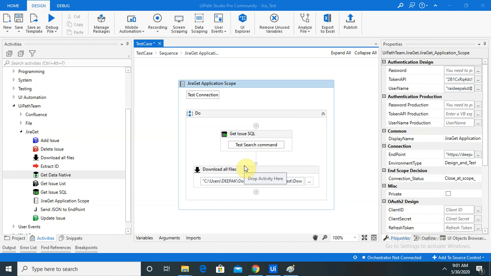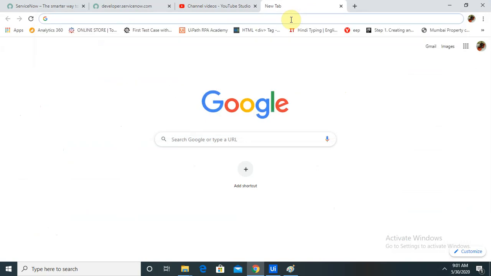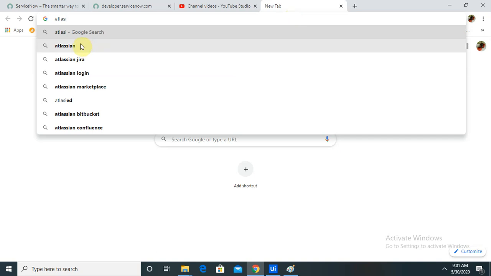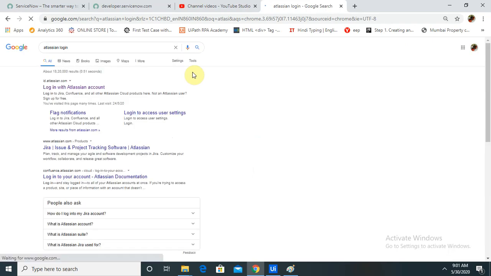So here I will explain how to extract the defect list which is available in Jira in UiPath by using an SQL command. Let me show you Jira. Let's go to the Jira login, Atlassian. Here I have already added many defects, and I am going to extract this defect list from Jira.